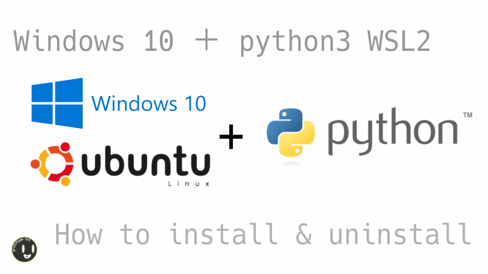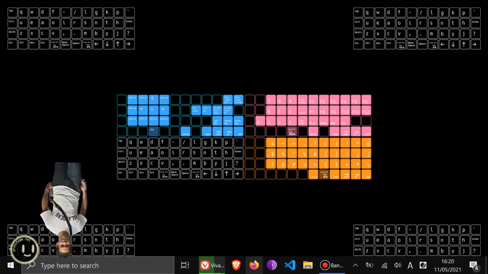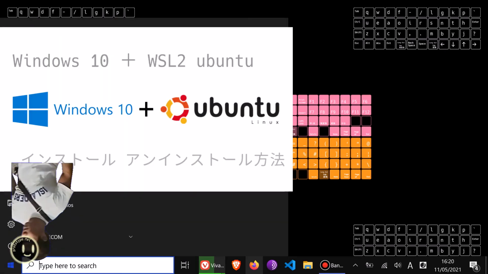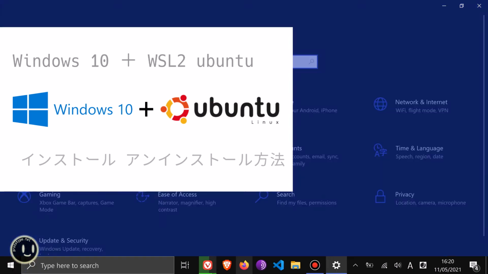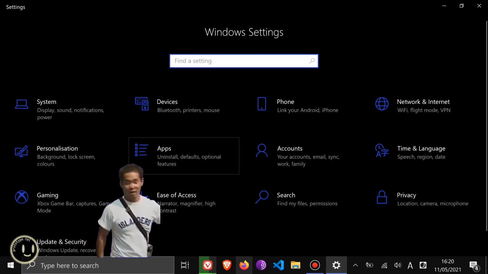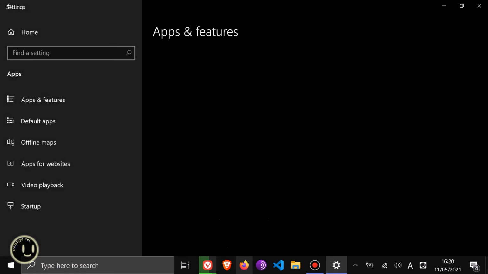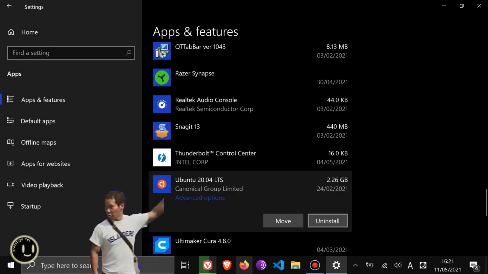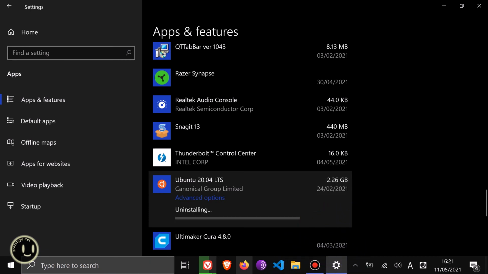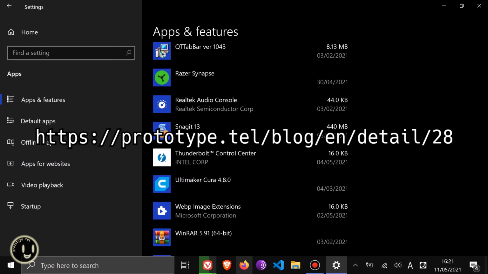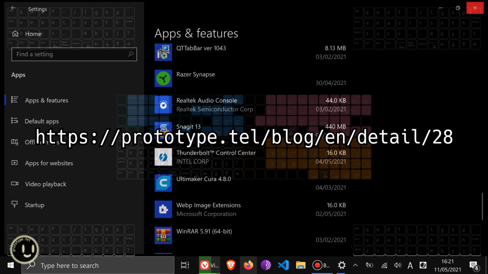I will explain how to uninstall WSL2. Click the Windows icon at the bottom left. Click the gear icon. Click Apps. Click Ubuntu. Click Uninstall. Click Uninstall. Successfully uninstalled WSL2.